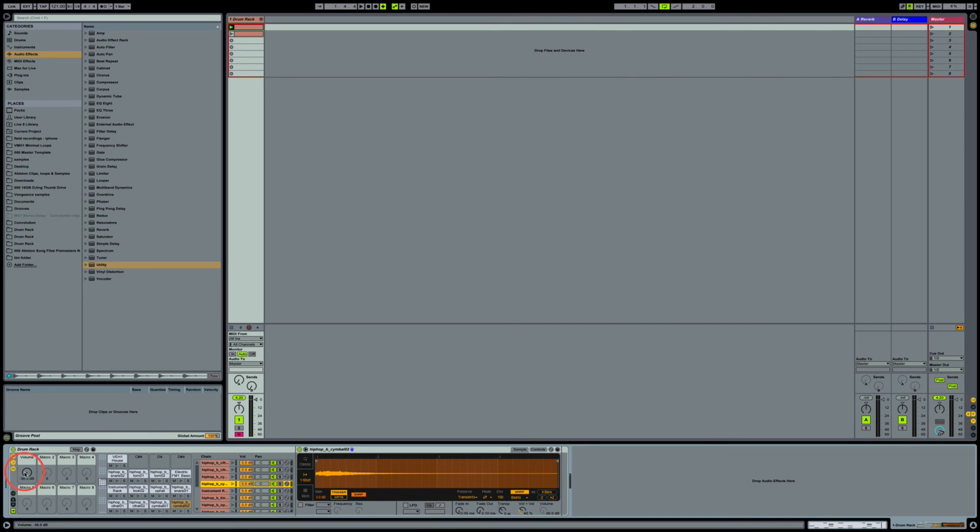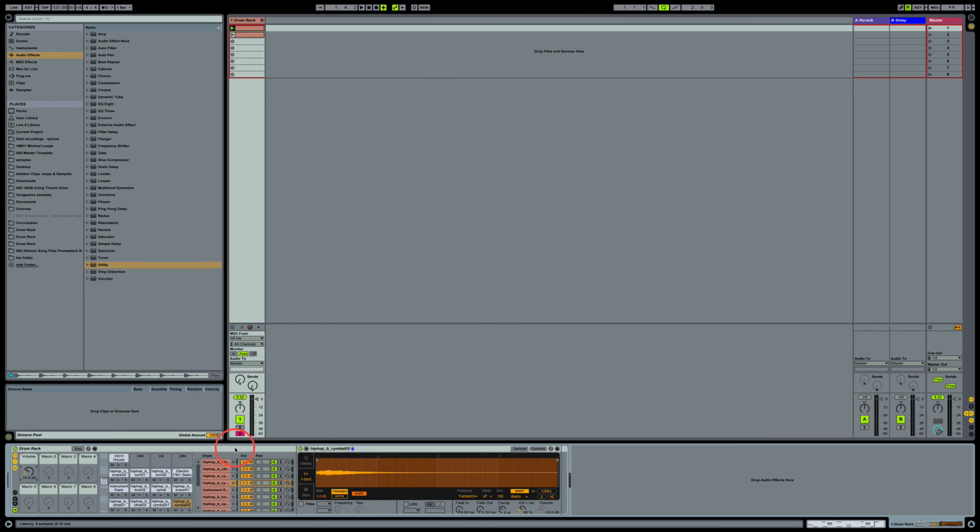So now we can control the volume of each over here. We can still affect individual volumes over here. So this is just going to give an overall raise and lowering of the volume. So those are some of the basics of the drum rack instrument.